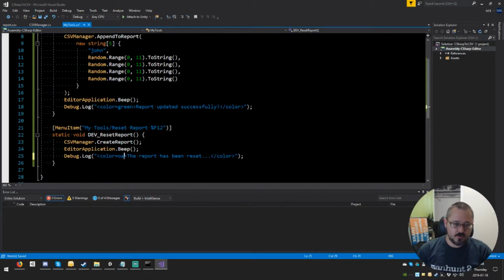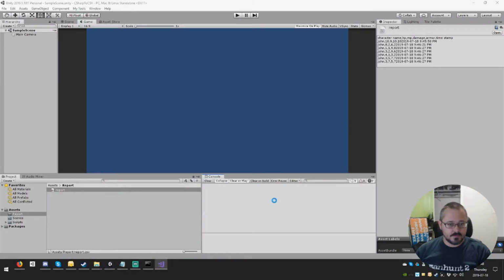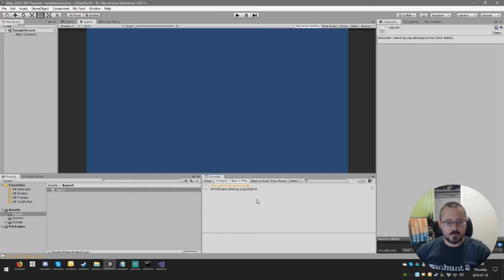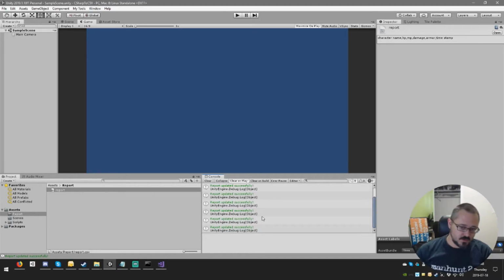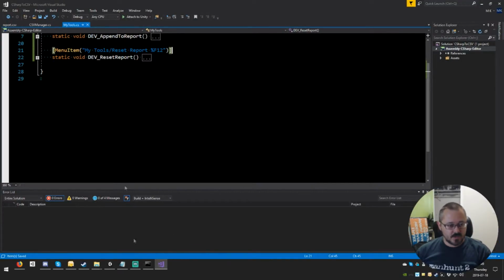And let's go with orange. All right. So now, this also compiles very quickly, by the way. The report has been reset. Report updated successfully. If you don't collapse, you'll see them, right? So you can keep on adding them. Okay, that's good. So now we've got that done.